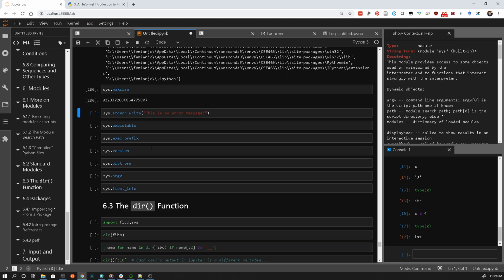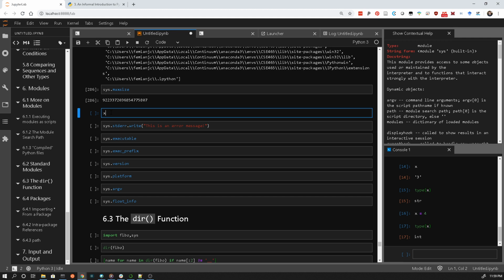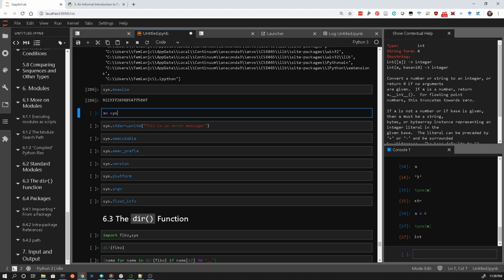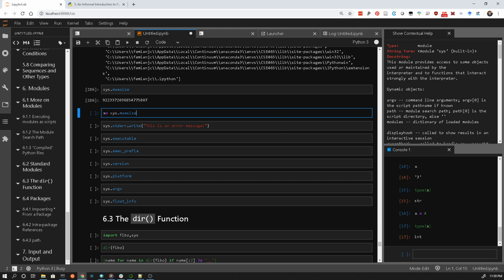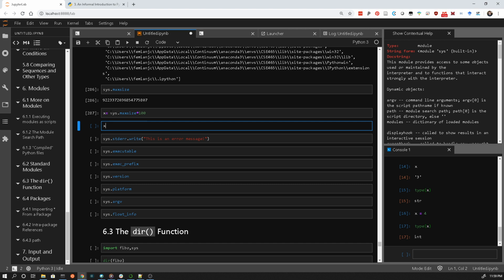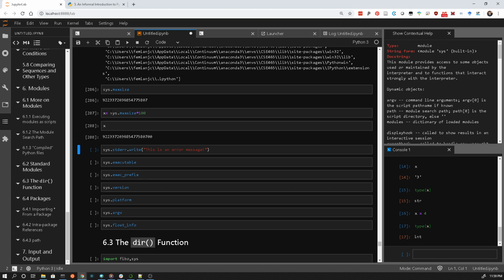sys.maxsize is the maximum value that you can use to represent the size of an object in memory. Python is able to represent integers that are much bigger than this because it'll automatically convert to big integers, right? So I could say x equals sys.maxsize times 100, and that's fine. x is just stored in a different data type than an integer. It's got a big int, right?